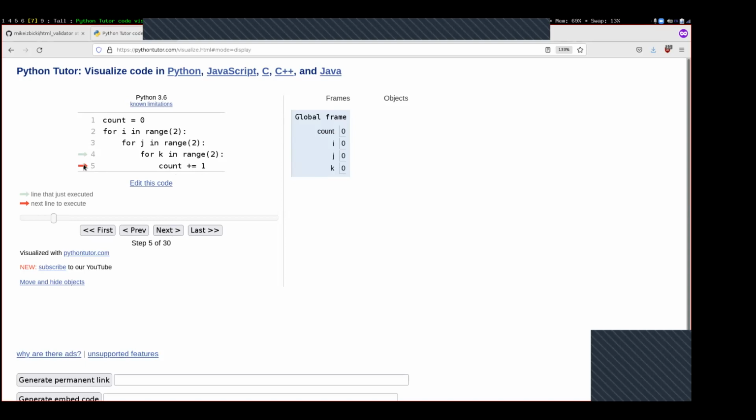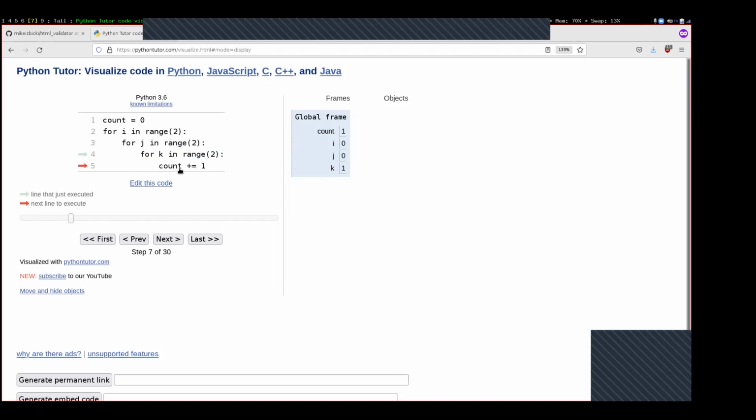And we see that count became 1. So the red is the next line to be executed. The green is the previous line that was executed. So we just did this for k loop right here. The red line on count plus equals 1, so currently at 0. As soon as I press next, we'll execute this line, and count becomes 1. The red line goes back to the for k in range 2 because right now k is equal to 0. The range 2 has the values of 0 and 1. So when I press next again, it'll get the value of 1 inside of it because that is still inside the range right here. And then we'll move on to the count plus equals 1.